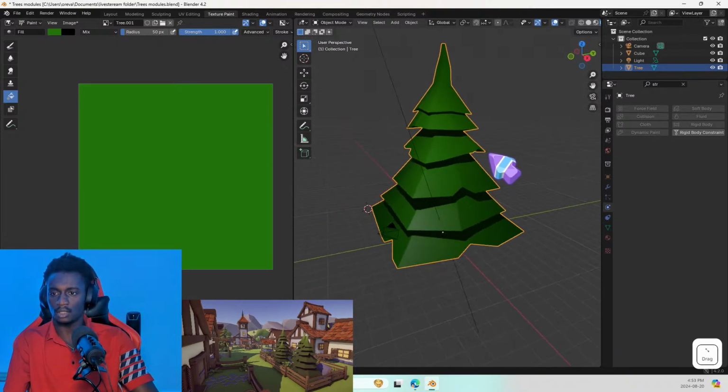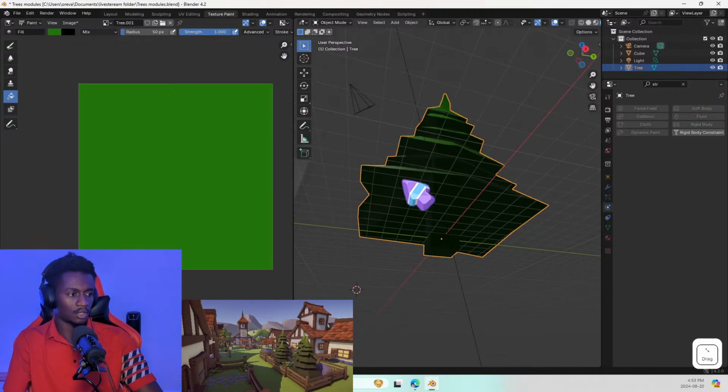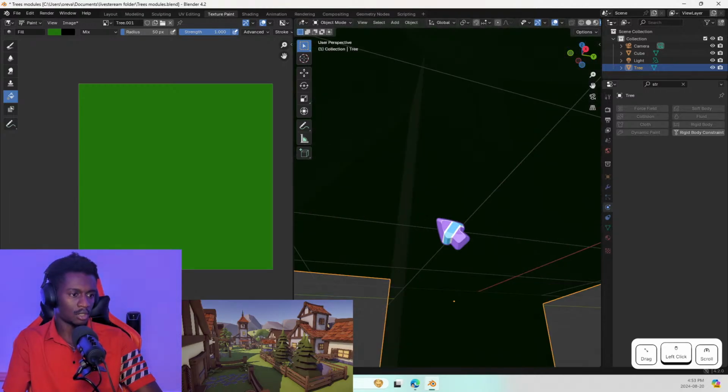What do you guys think? This looks good, right? Yeah. Okay, so the next thing we're gonna do now is work on the bottom of our tree.